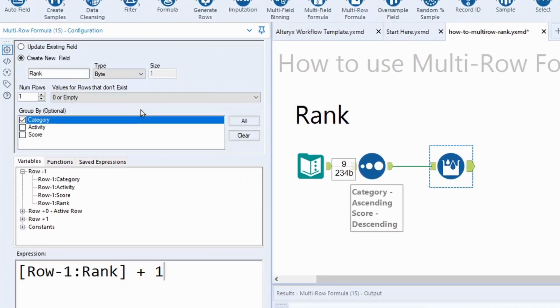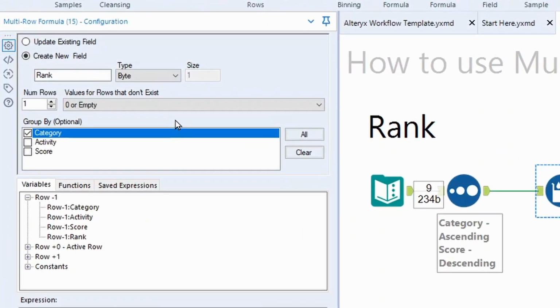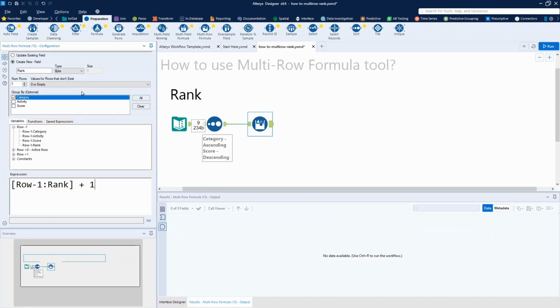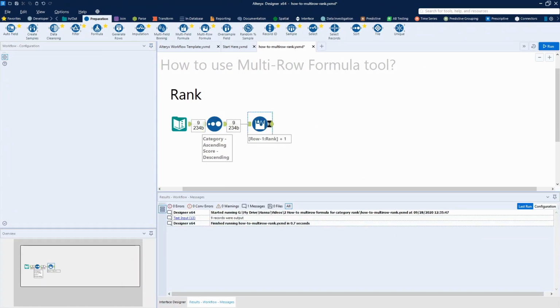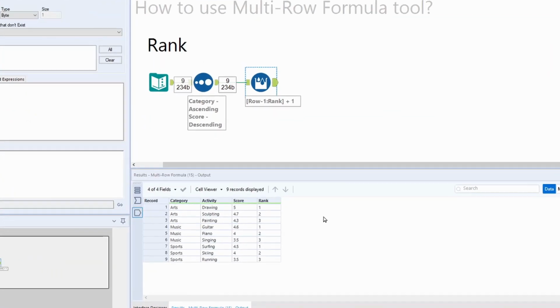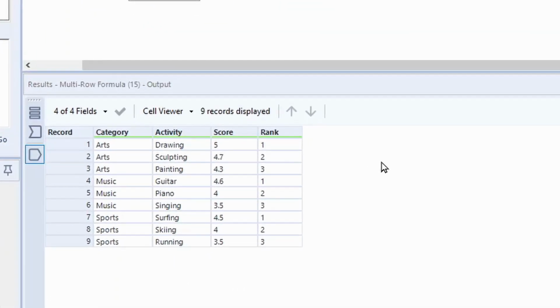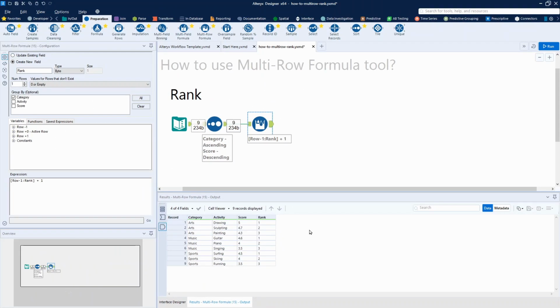Back in Alteryx, I want to keep values for rows that don't exist set to 0 or empty. After running the workflow, I can see that my data is exactly how I expected. I have a new field with ranks depending on the score, but the ranks are assigned within a category. You can also use this approach, minus the sort tool, to assign record IDs with the group by functionality.